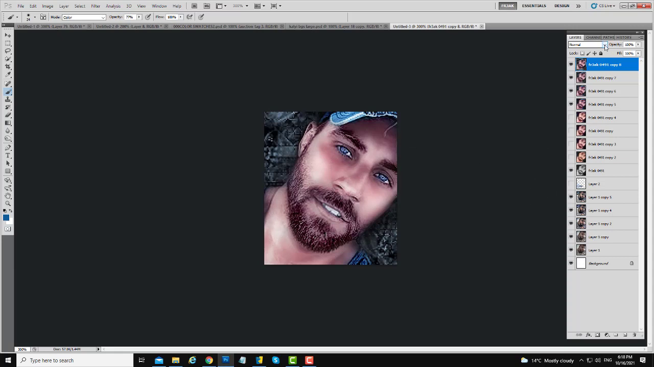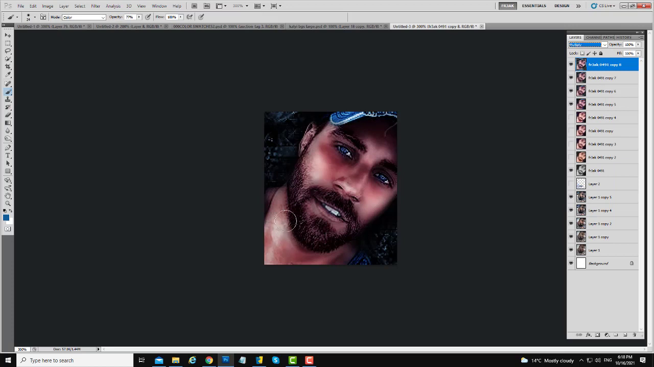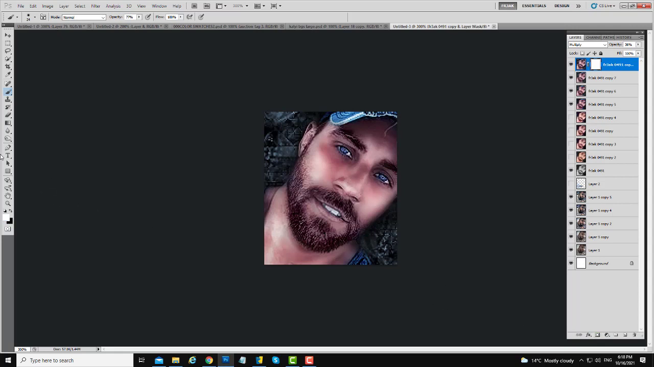So we could fix that by doing like a multiply there. See how everything went darker? Maybe make it around 37, 40% or something like that. Make another mask. Make sure your color is black. And just mask out his face so it kind of matches better. I don't know, what do you think? Let's just mask up the whole thing.